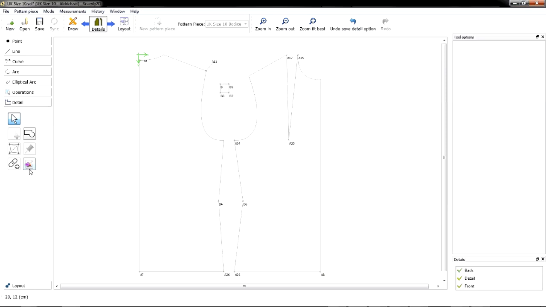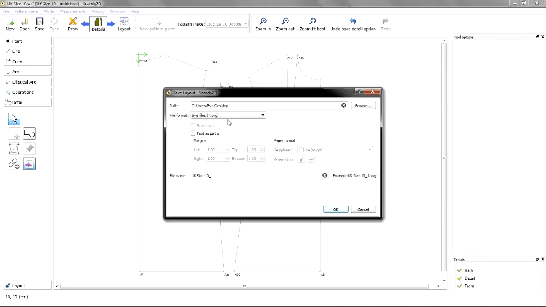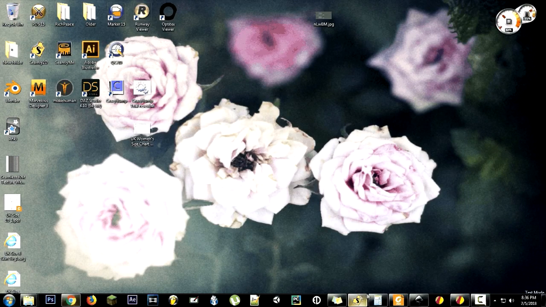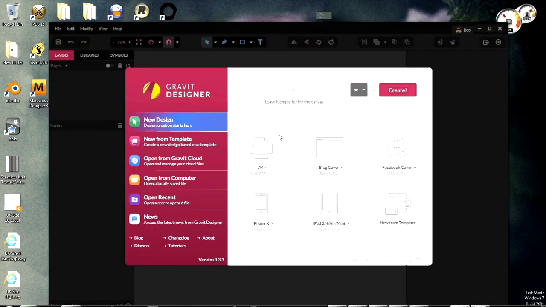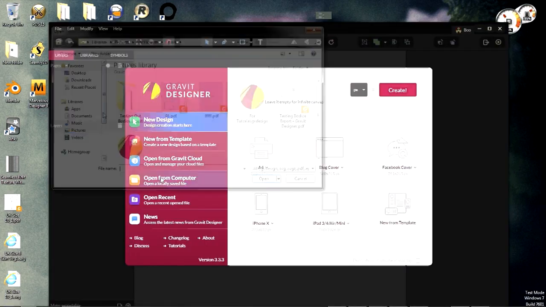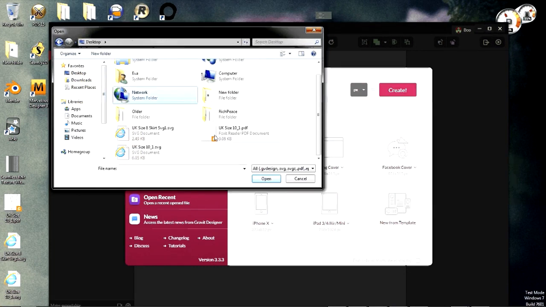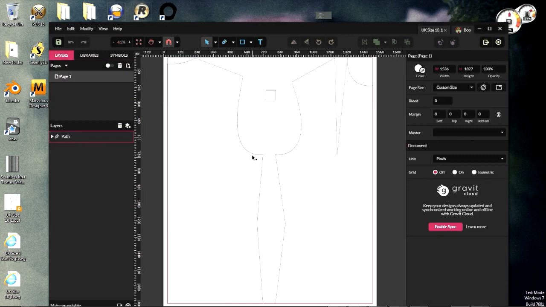Then go over here to tools for creating details, and we're going to export it as a PDF. I've already done so, so I'm going to go ahead and close this down. And here is my PDF. I'm going to go over to Gravit Designer, pick open from computer, and go to my PDF.